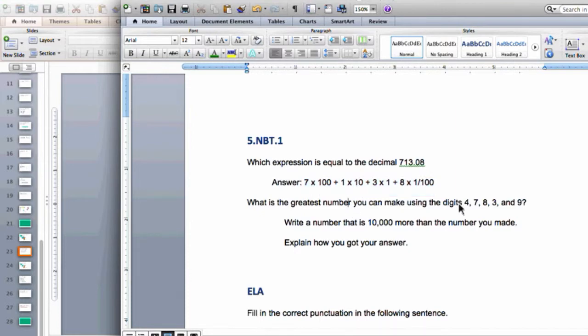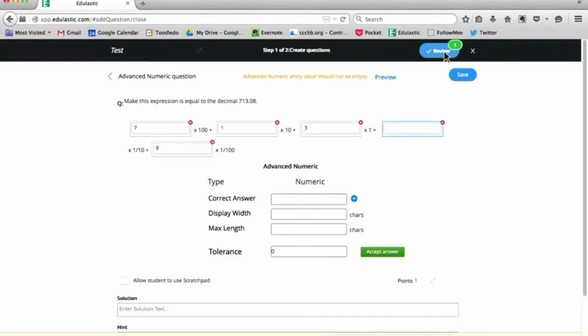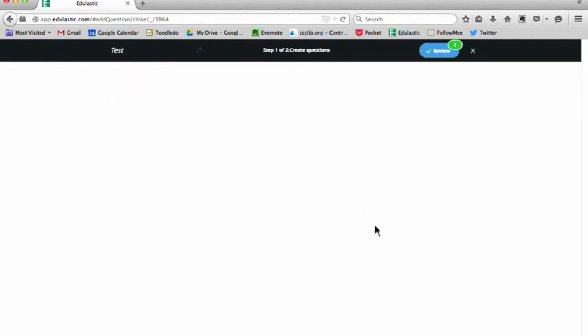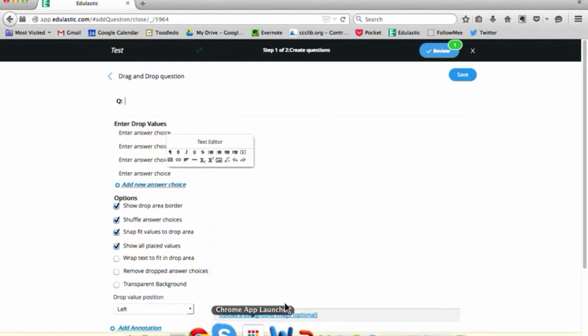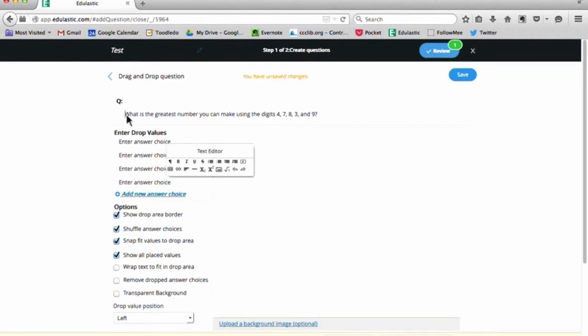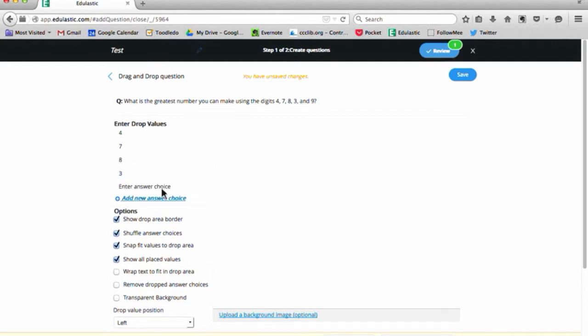So one way, I could do a multiple choice. I could put 47,389, 49,837, and so on, and have the student choose. But one of the fun things about MBT is you can use the drag and drop type questions, which makes this really fun. So I'm going to do a drag and drop type. I'm going to copy and paste. What's the greatest number you can make? And then I'm going to put in the numbers here, 4, 7, 8, 3, 9.